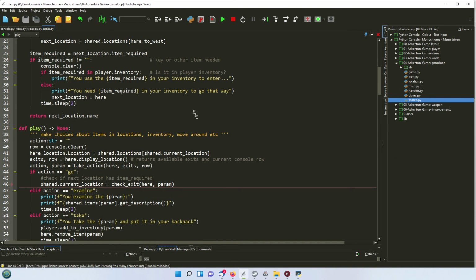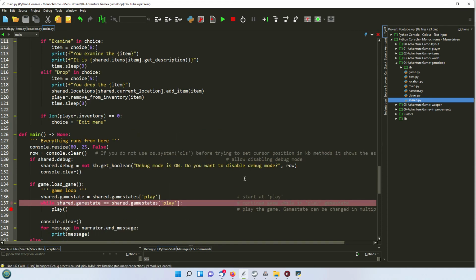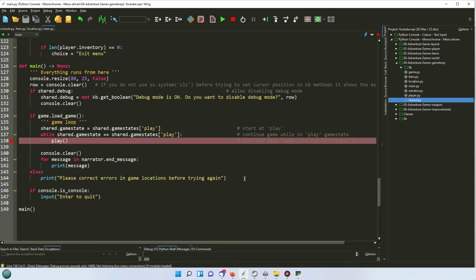So by choosing go, it has changed our current location to corridor, because it checked to see whether we can move to it. Yes, we can. So the current location has now changed to corridor. So F11, and again we're back at the play state again.